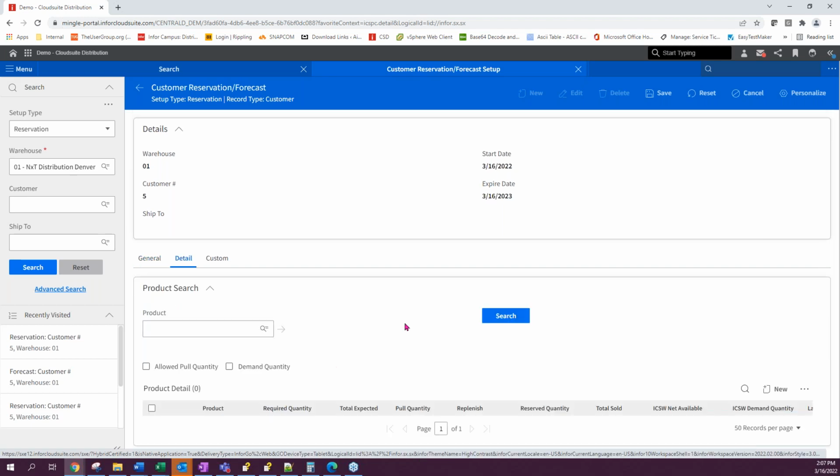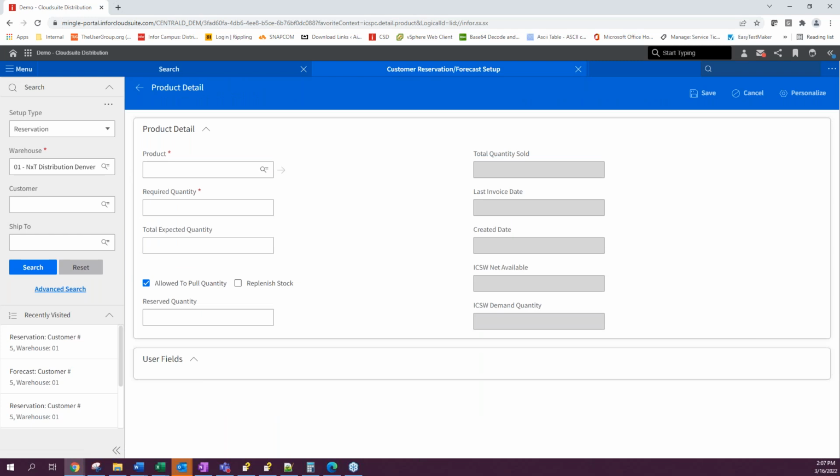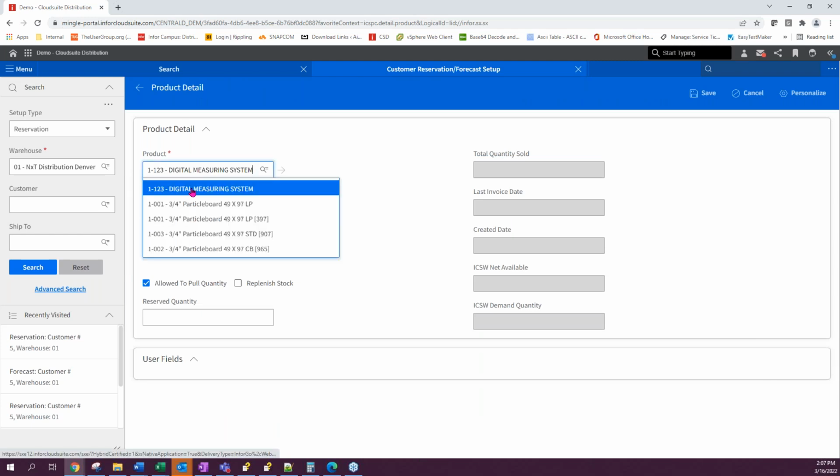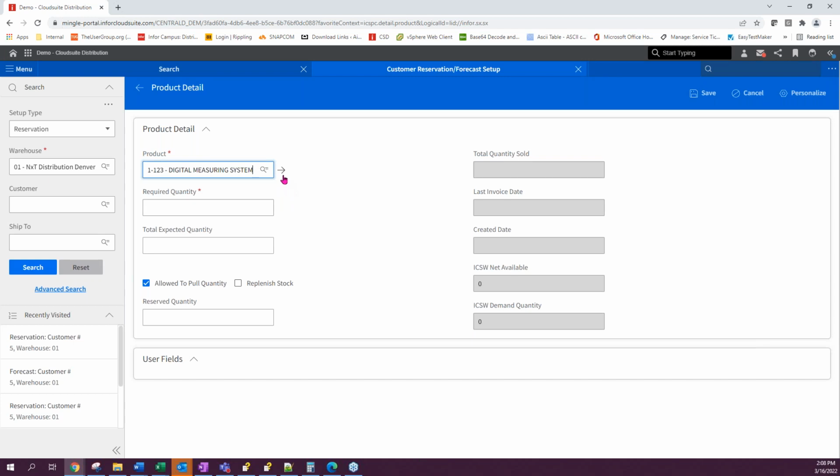Over to detail, and we have this product search. So this is actually a product search. Once we start getting our product detail in here, we can do searches on it if you have more than one. Okay, so the product I'm choosing is a digital measuring system. Again, don't forget, anytime you see an arrow to the right, if you click on that, it takes you to that inquire screen. So this is my product, and this will take me to product inquiry.